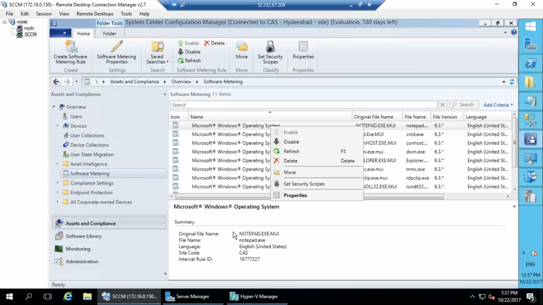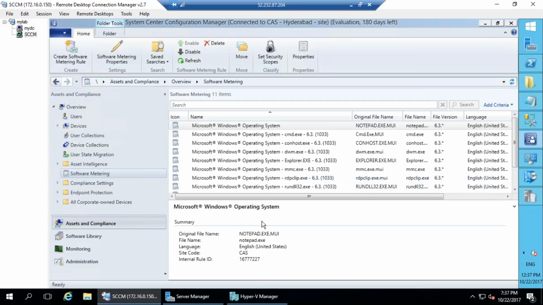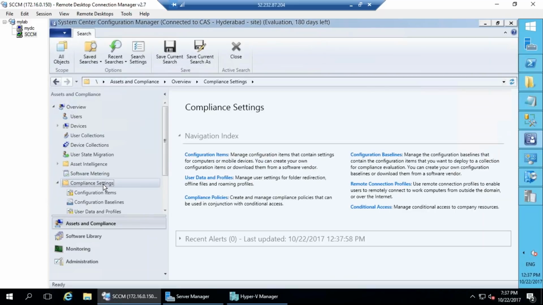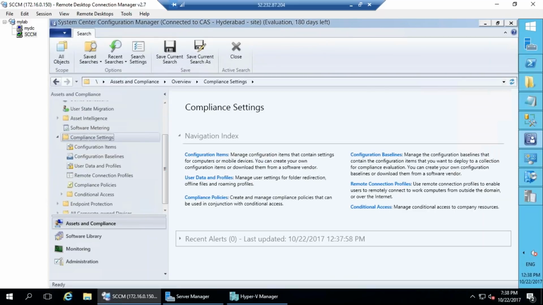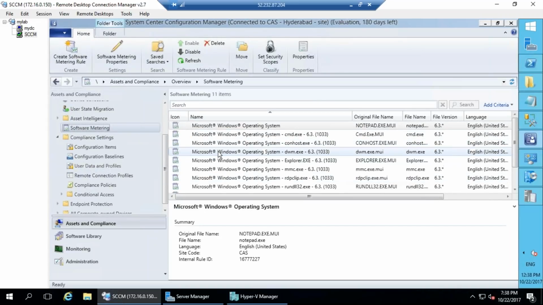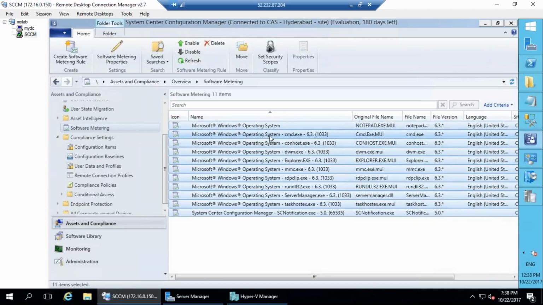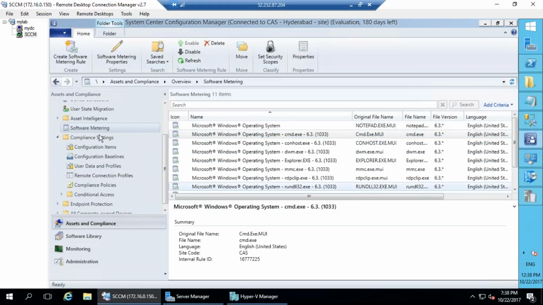Later on I get it in the form of reports. I can get proper reports. There's nothing much on that. We'll go to the reports later if you want, and these reports will be produced after 7 days. You can't get an immediate basis for software metering. That's a limitation. So whatever you want, you can enable it and simply wait for 7 days to get the proper reports.